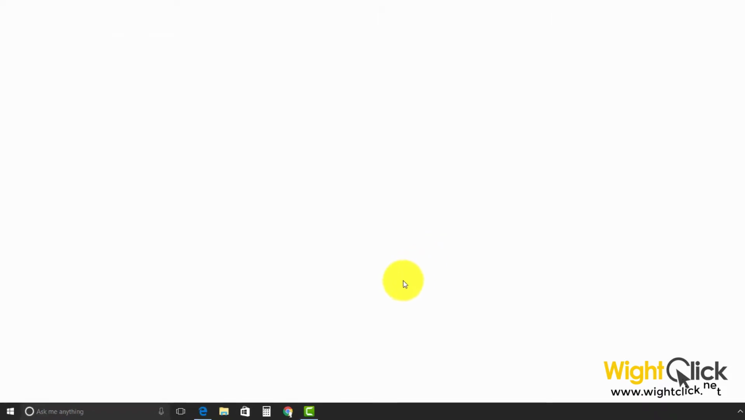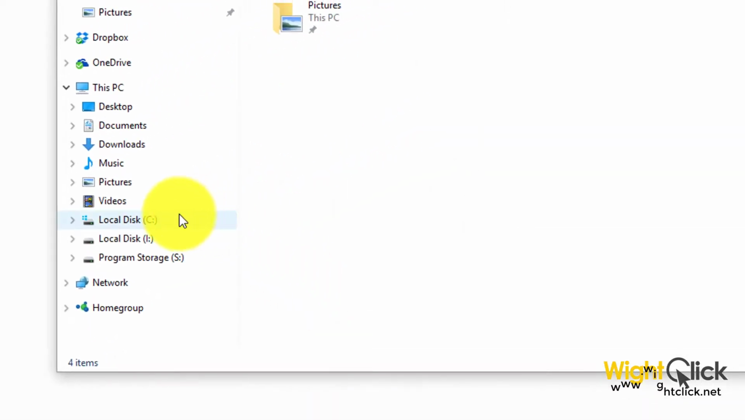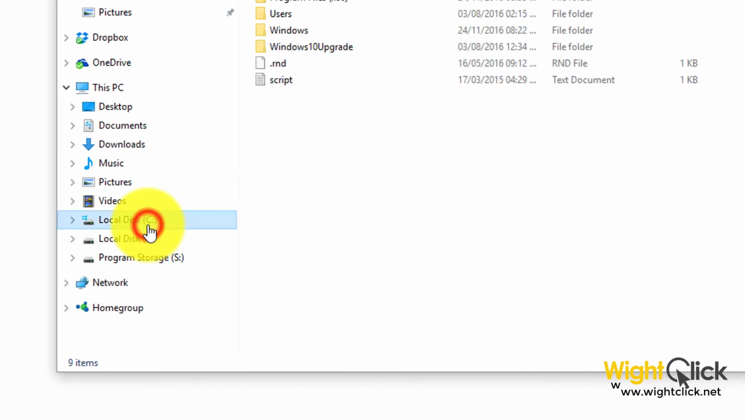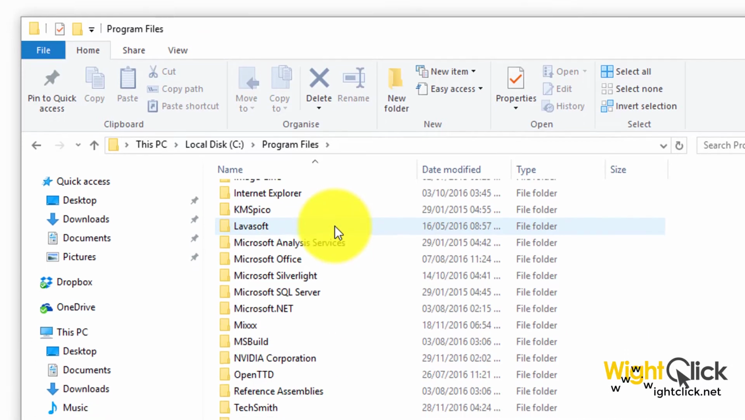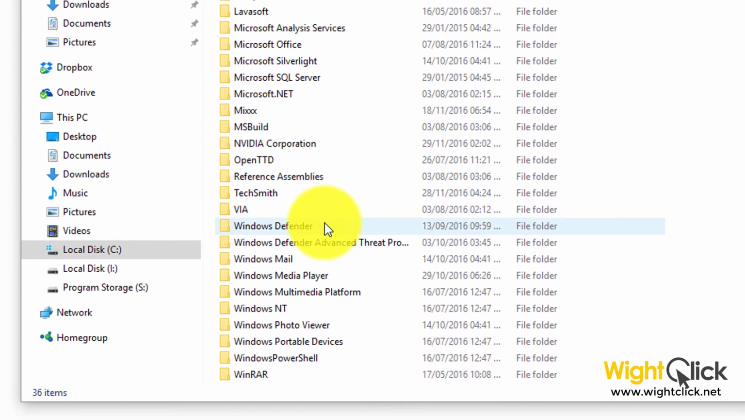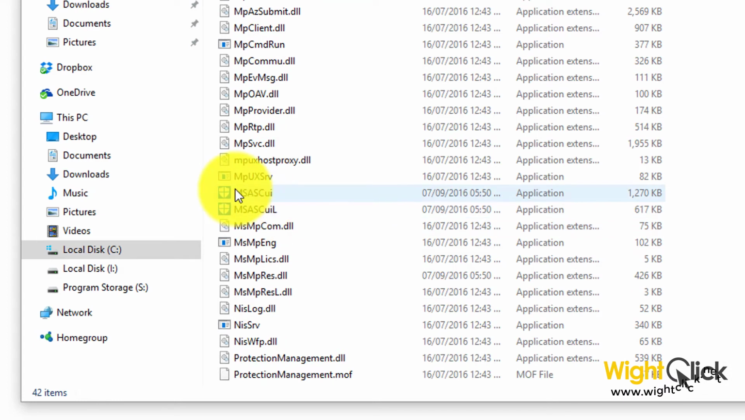So we need to go to the File Explorer first, open that up, go to the C drive, and then go to Program Files. Not the one in brackets 86, just normal Program Files. Double click on that. And then scroll to the bottom, go to Windows Defender. Double click on that. And then we'll scroll down a bit and you'll see the two icons here.